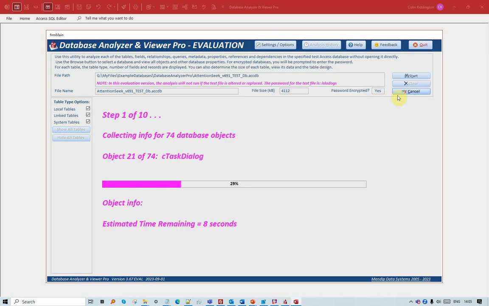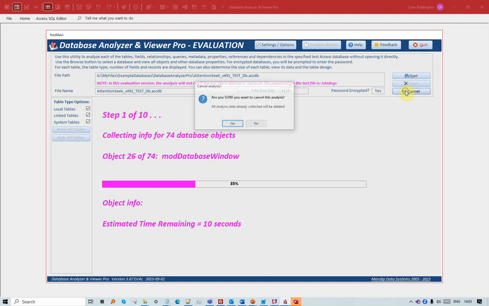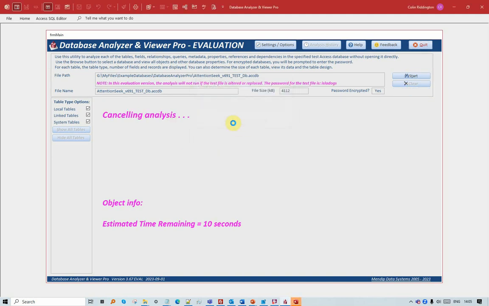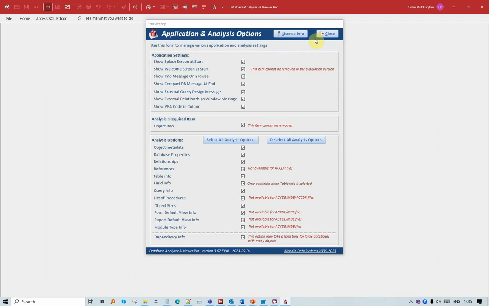Well, there's no point in running that. You've seen this before, so I'm going to cancel that. It deletes all the data that it's collected, and then we get back to here. Now, if we go to the settings screen, here's another way you can look at the license information.